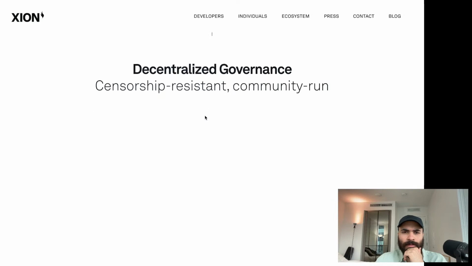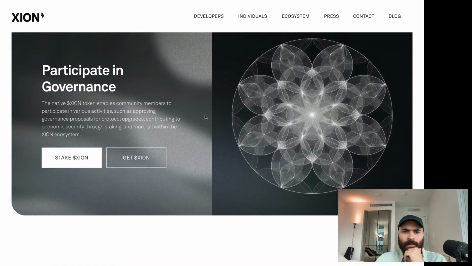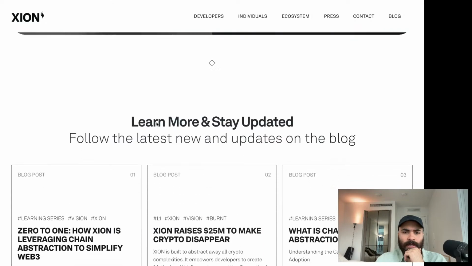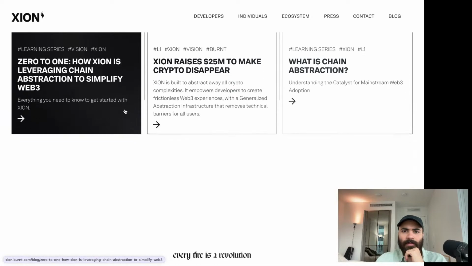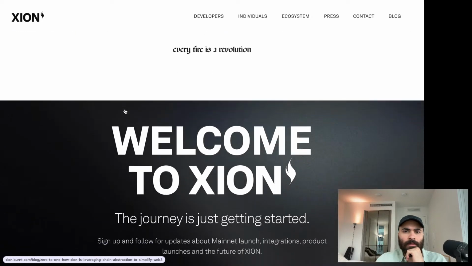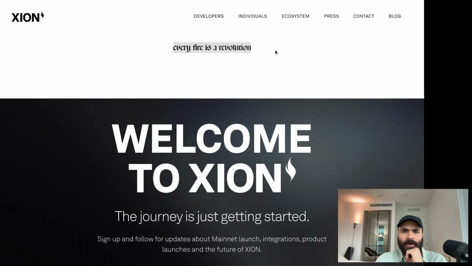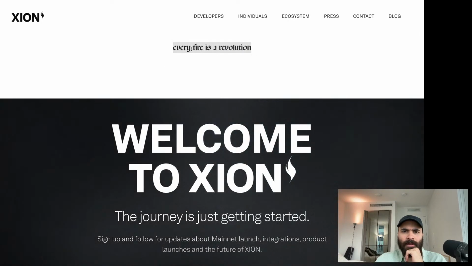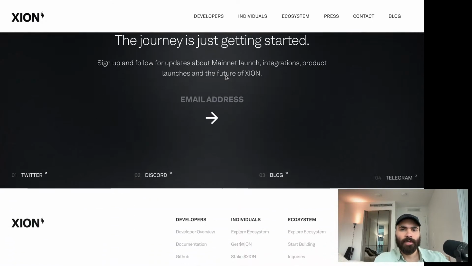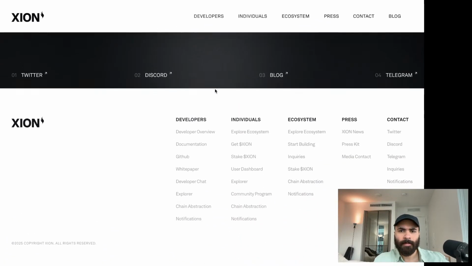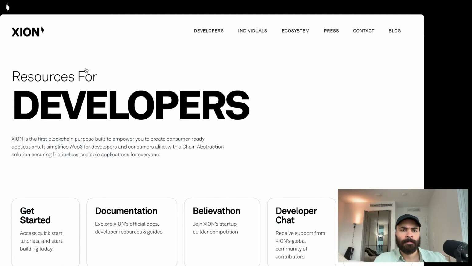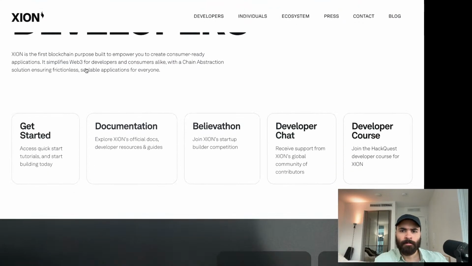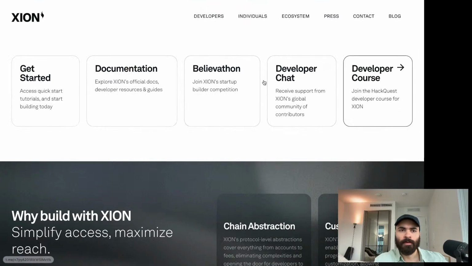There's governance. Decentralized governance, participate in governance, stake XION. 0 to 1, how XION is leveraging chain abstraction to simplify Web3. Every fire is a revolution. Welcome to Xion. The journey is just getting started. Developers. White paper, notification. Believe-a-thon. Developer chat, developer course. Get started.